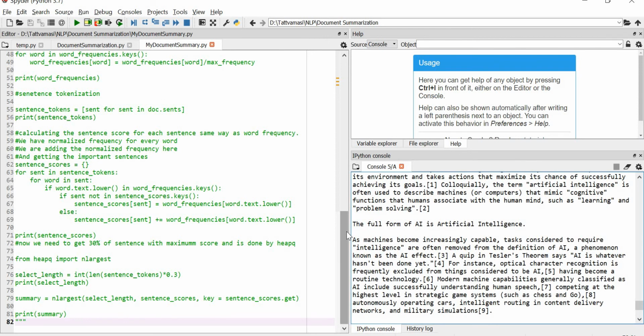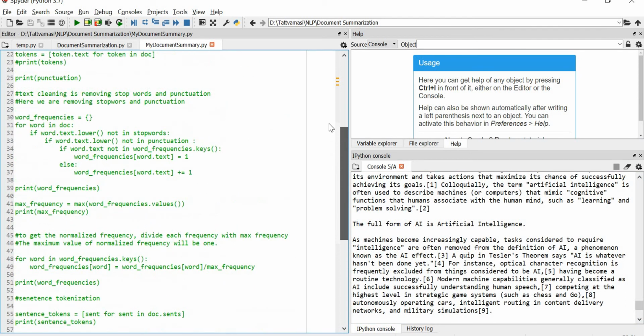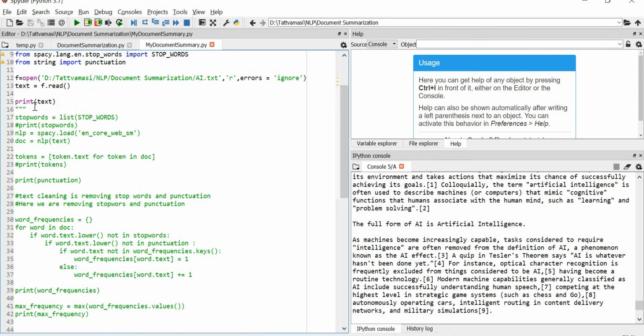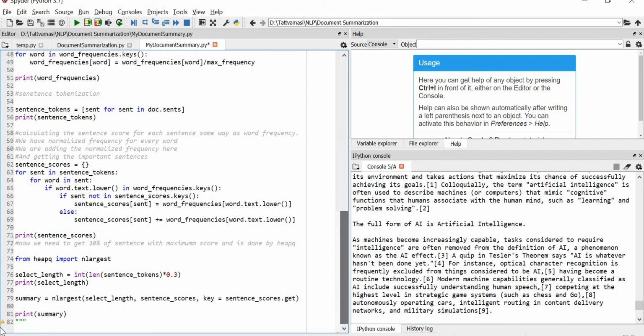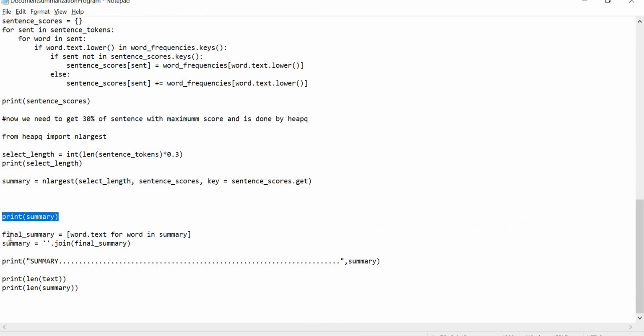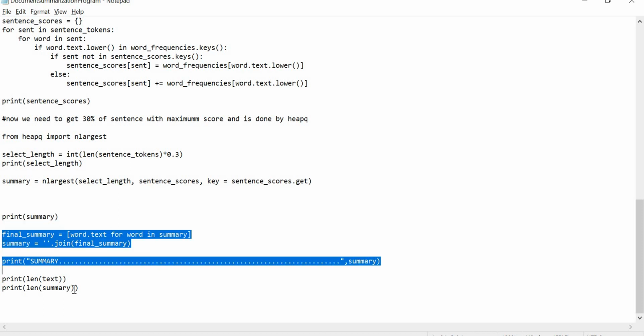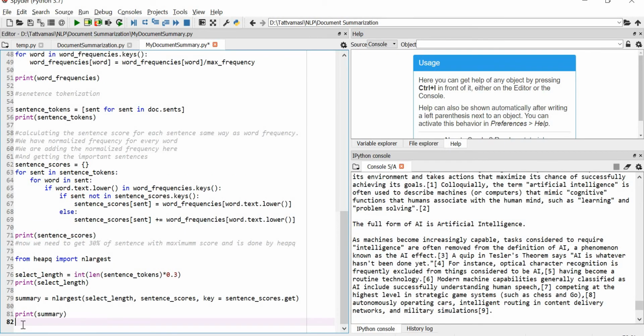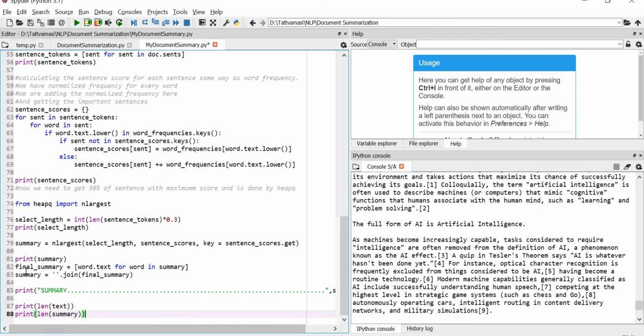Now we are doing the document summarization by using NLP. When you run this program, one more thing I can tell you is, we will calculate the length of the summary and the document as well. Then you will get more clarity on how much it is reduced. That I will show you.